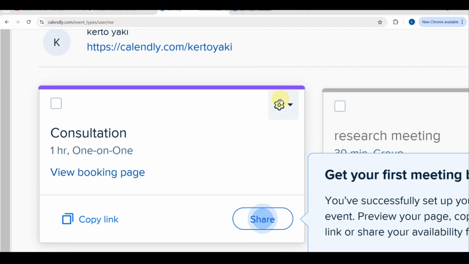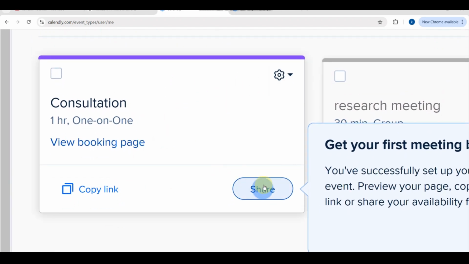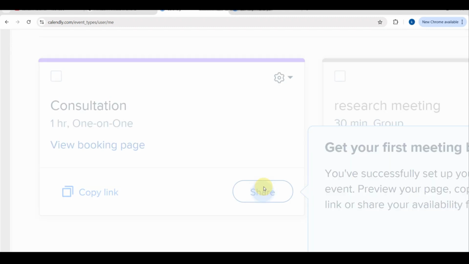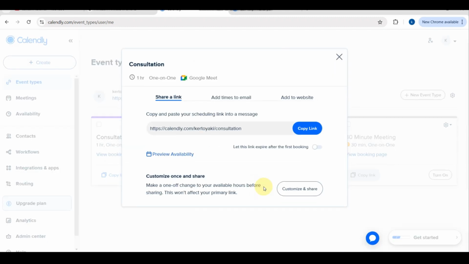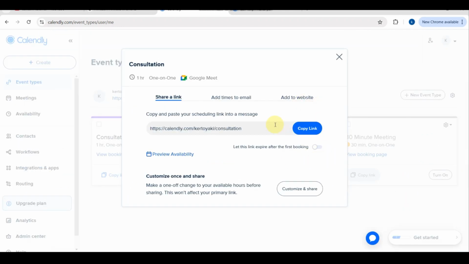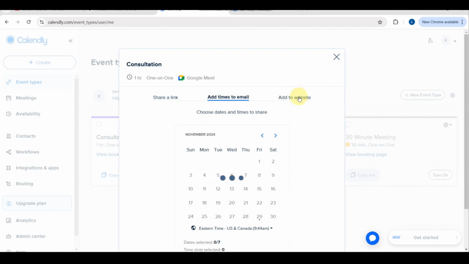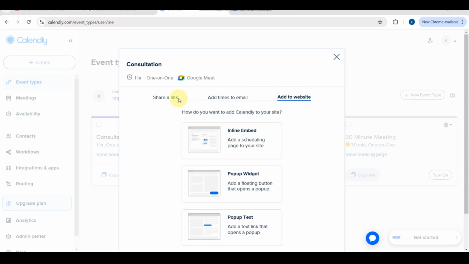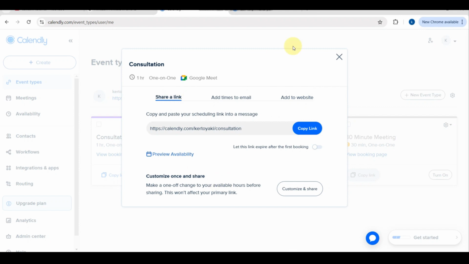Keep clients informed with automatic reminders. Go to the notifications and cancellation tab in your event settings, and you can also enable email or SMS reminders and customize the message to include meeting details or preparation tips. Timely reminders reduce no-shows and ensure your clients are always prepared for their meeting.